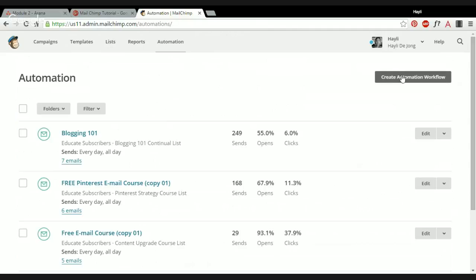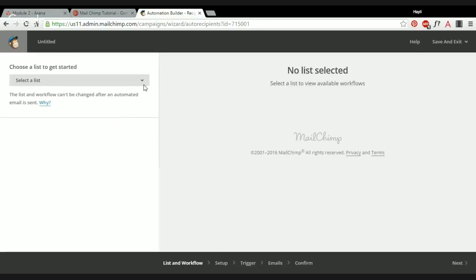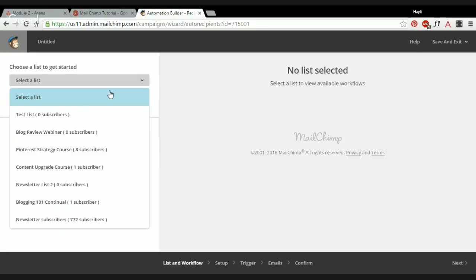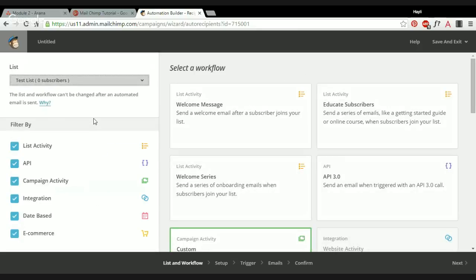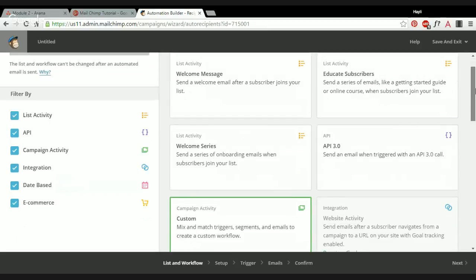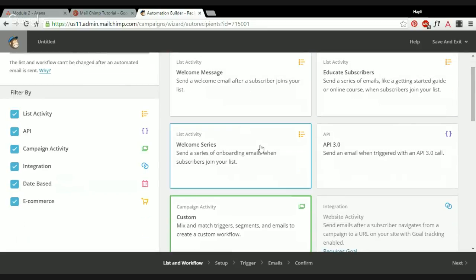So you're going to just obviously click on automation up here and create an automation workflow. And then you need to select a list. And so test list, we're just going to work with that. And then you have a whole lot of different options. And you can filter these options over here by whatever you want to filter it by. You can just send like a welcome message. So this is a great way to be able to send a content upgrade.